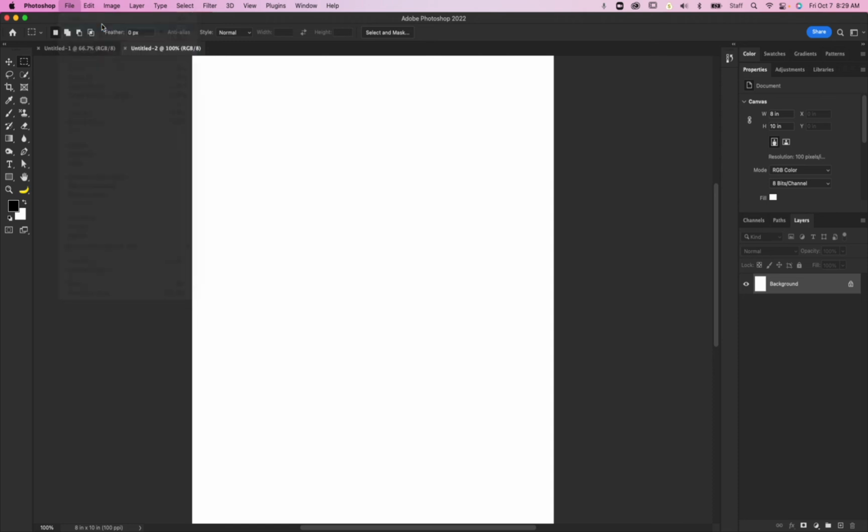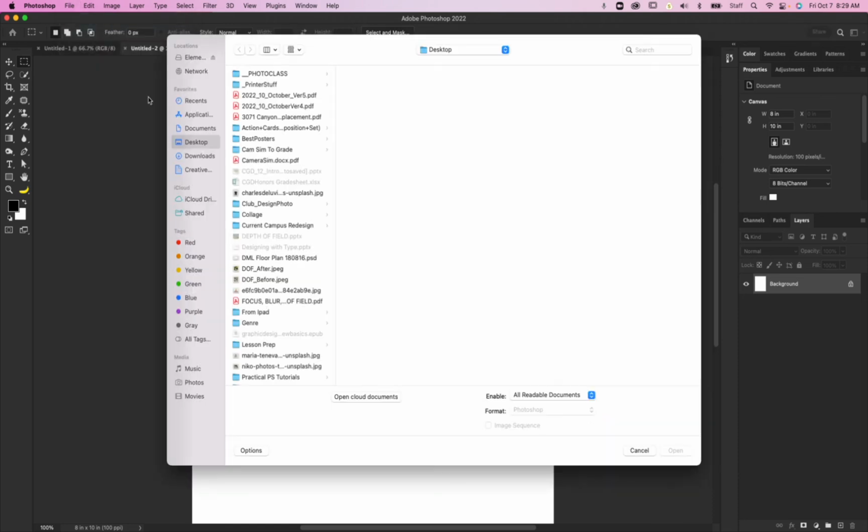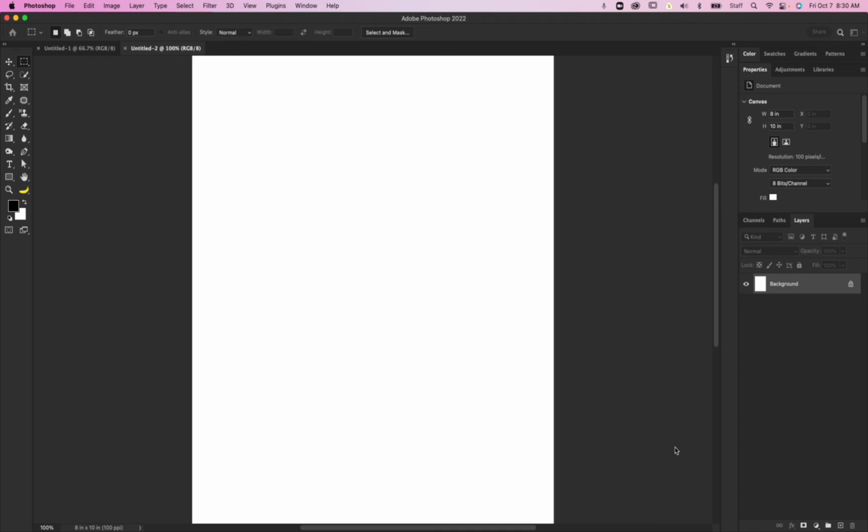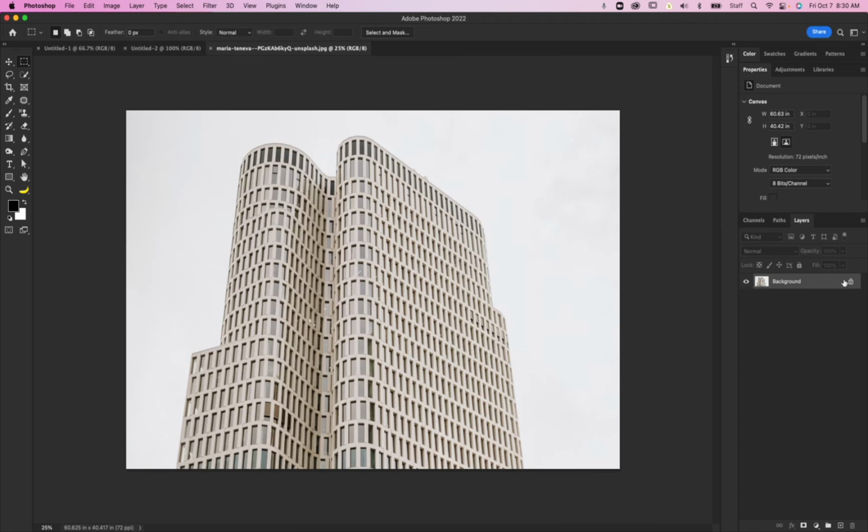What you're going to do is open up the first image that you want to use. So I saved mine somewhere else, but let me see where I have it. I just grabbed a couple random pictures. So I think I did. There we go. I'm going to open that one. And then what I'm going to do is this.